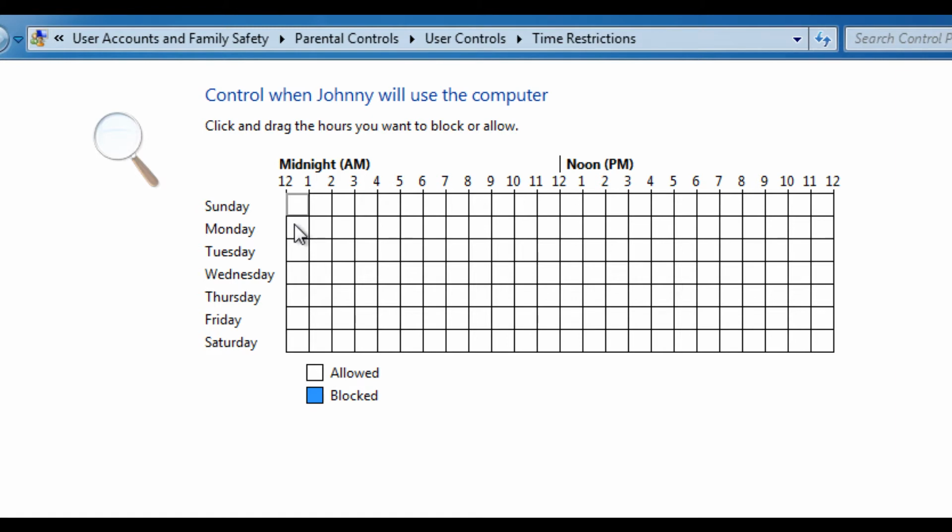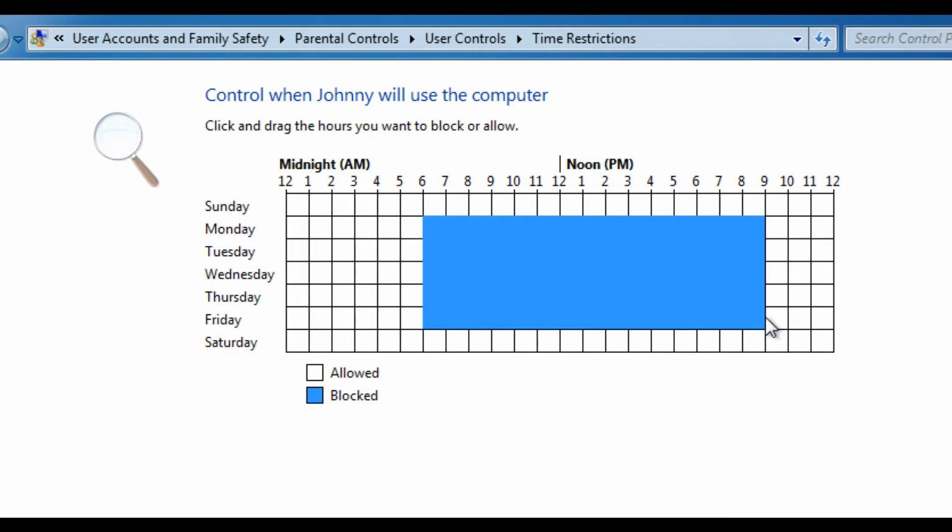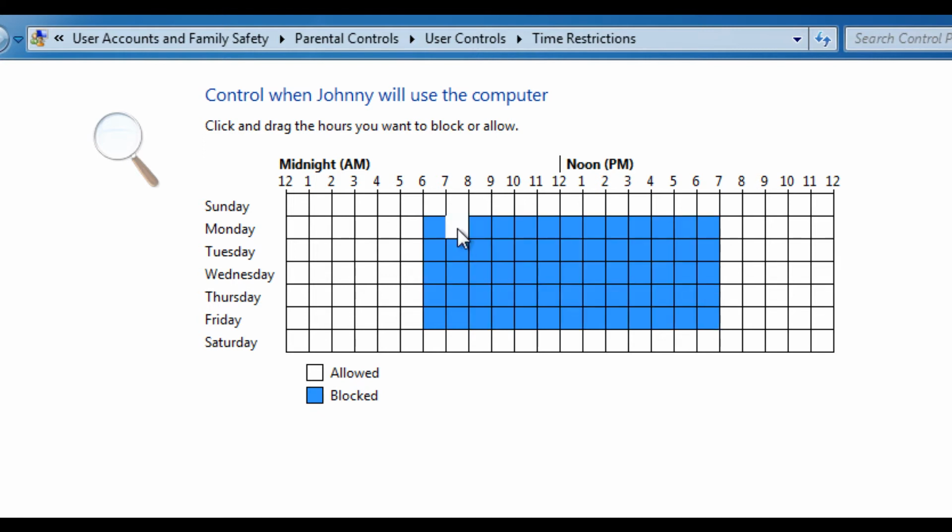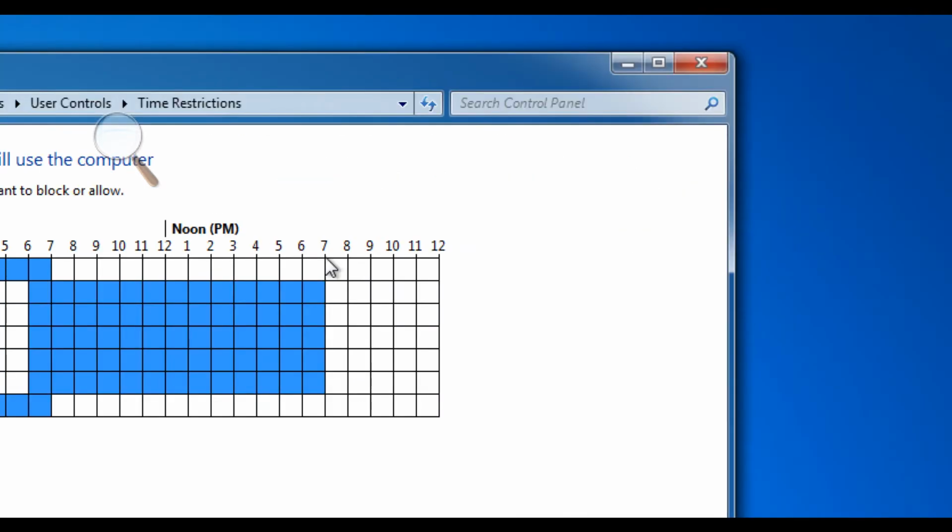So we can go 7 to 7 on Sunday, and 7 to 7 on Saturday. This is a way of restricting the usage based on time. And all you have to do is click OK, and those are the only times that Johnny can log in with this account.